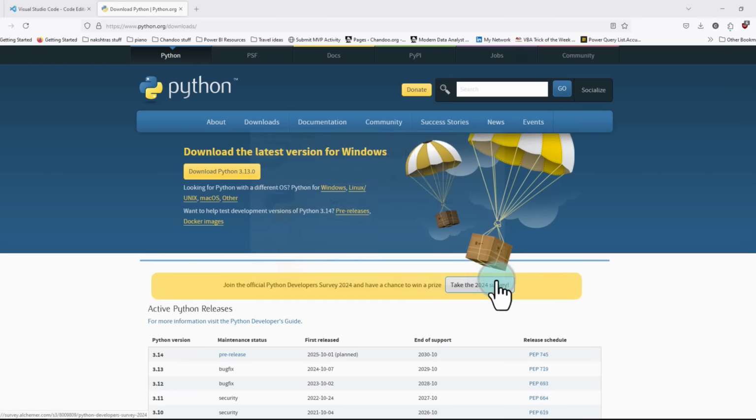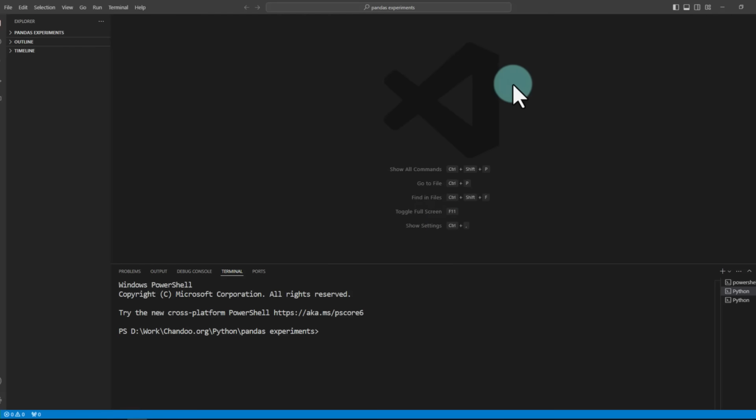Close this and jump back into Visual Studio Code now. So now that we are here, let's quickly understand what is Visual Studio Code and how to get Python here and how to set up some of the stuff that is needed in order for us to use Python here correctly.